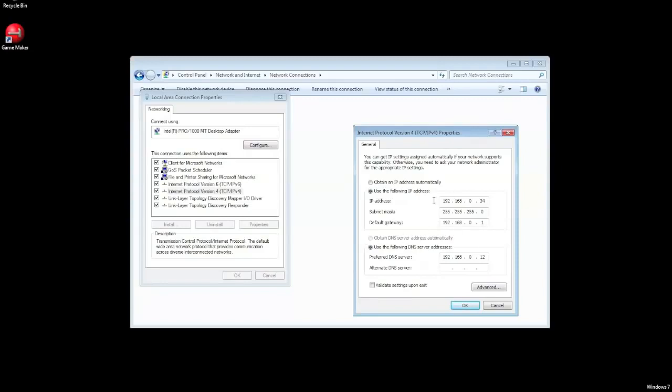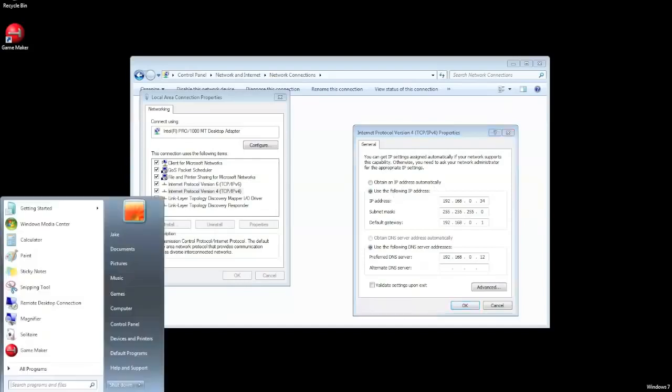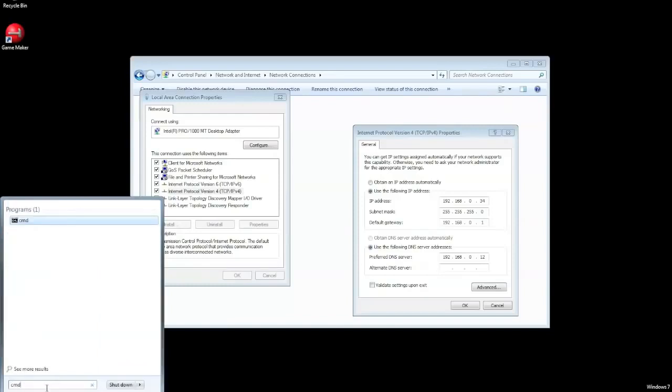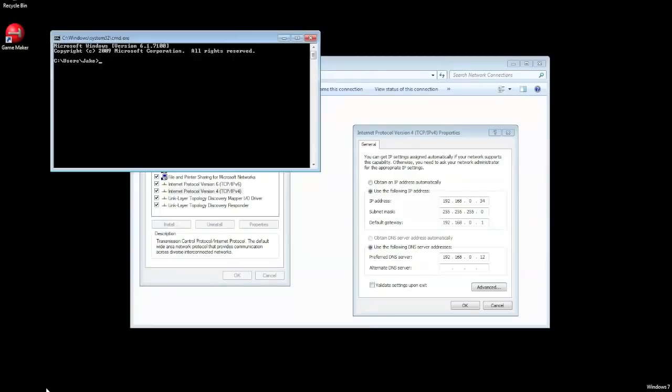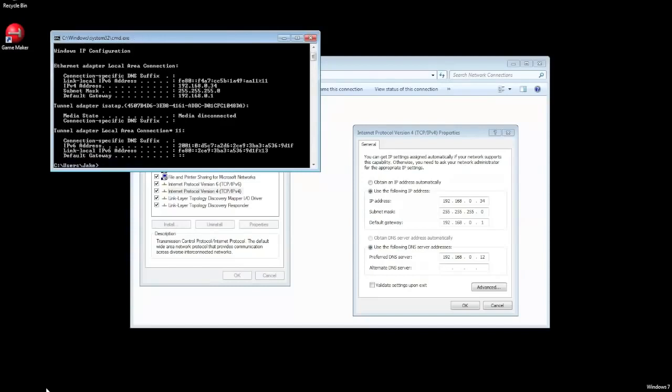If you don't know what to put in these, then before you actually change it to use the following IP address, just open command prompt, just type in cmd into the run and type ipconfig, all one word. It will list the current settings there. So we've got the IPv4 address. You could basically just copy it into there. Doing this will just make sure it doesn't change.